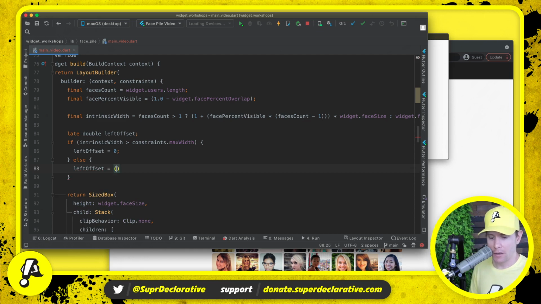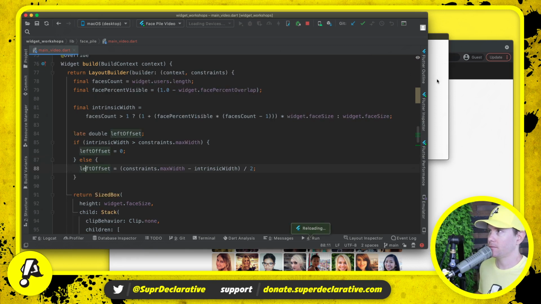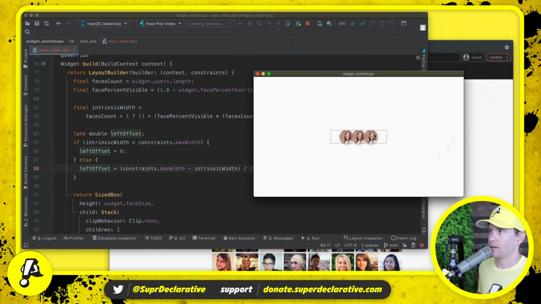And that's going to be constraints.maxWidth minus intrinsic width, divided by 2. This is essentially an average. So this will horizontally center our content. Once our content is laid out at its intrinsic width, we will be horizontally centered. Okay, let's save that. And look at that. We are horizontally centered.